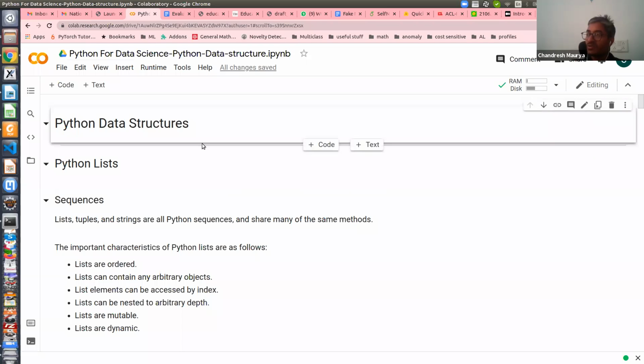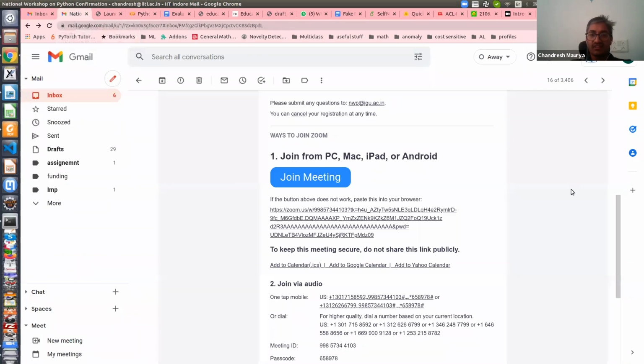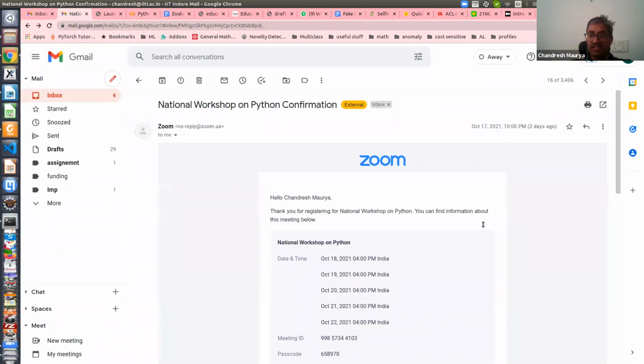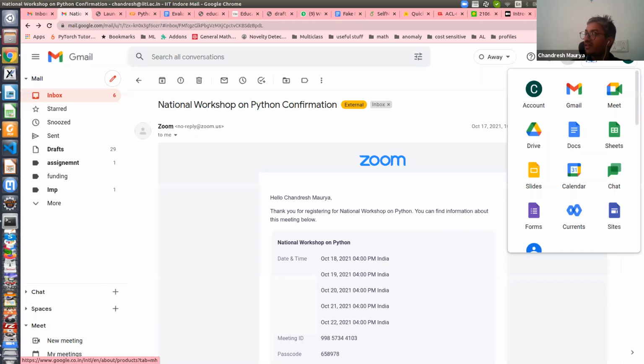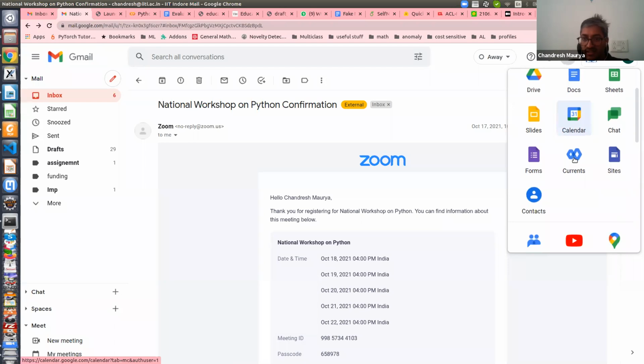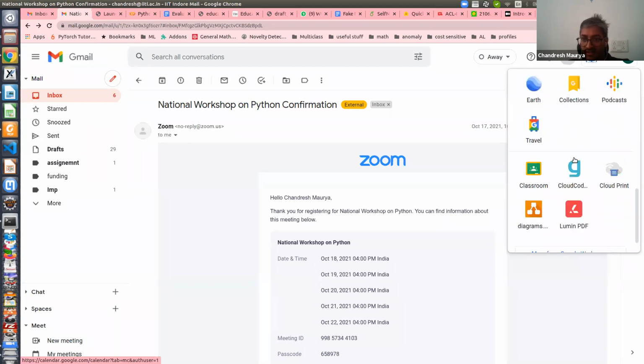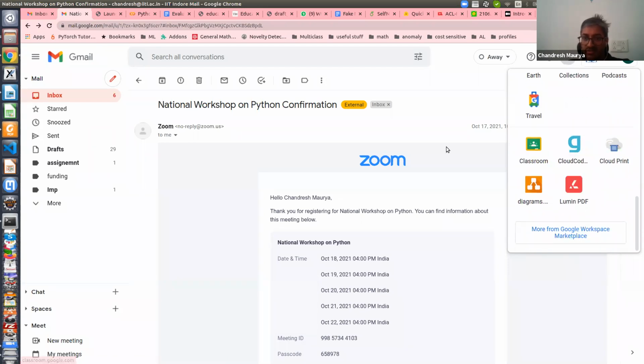Okay, so what you have to do basically, you have to log in to your Gmail, right? I'm logged in to my Gmail account. There is something like this here. Can you see these nine buttons? Google Apps, right? Can you see these apps where my mouse is? So there you will see, let me see if Colab is there. Okay, Colab doesn't look like it is.